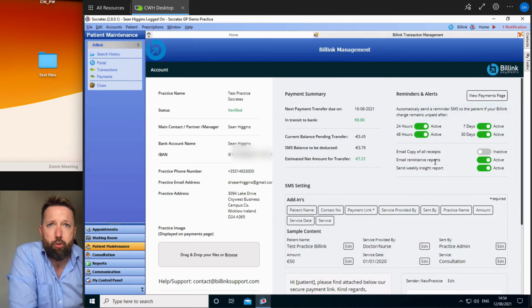We send a remittance report each time we make a payment to the practice. That's also in the back end in the payment section, so you don't really need that. It's a nice to have, so you can switch it off if needs be. Again, it's there as an option. There is a copy of that remittance report in the back end for you as well, and it's been there since the start.